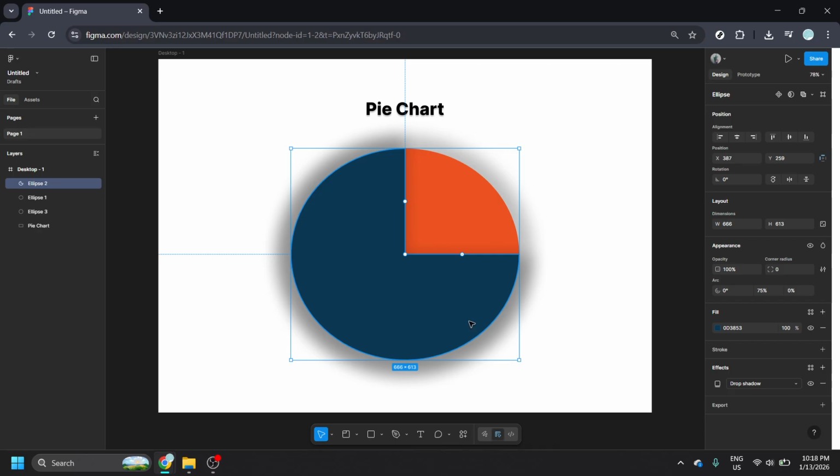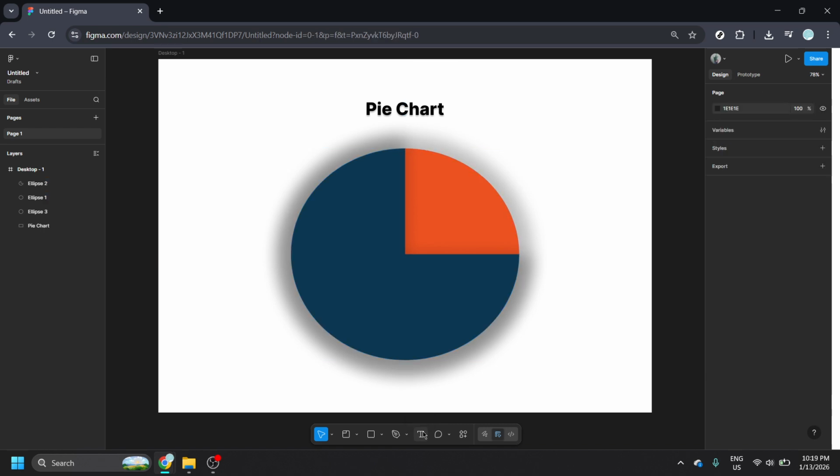Select all slices and center them within the frame for a polished look. Group them if you want to keep everything tidy. Add labels to make the chart informative. Use the text tool to type category names and percentages.